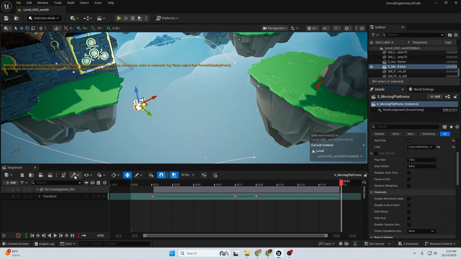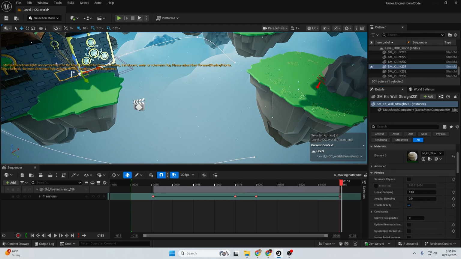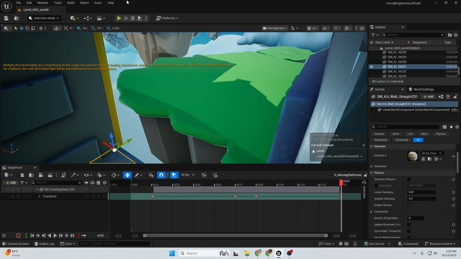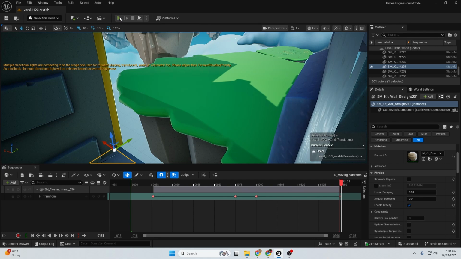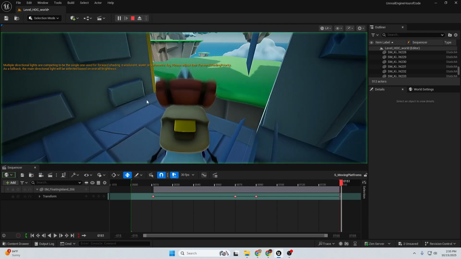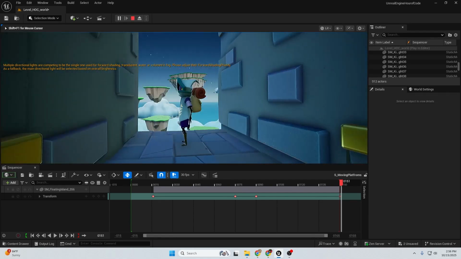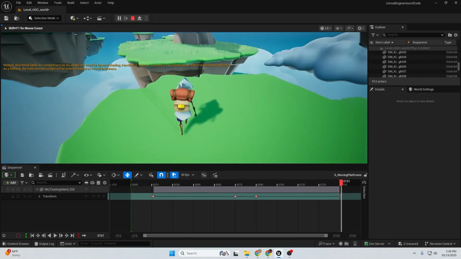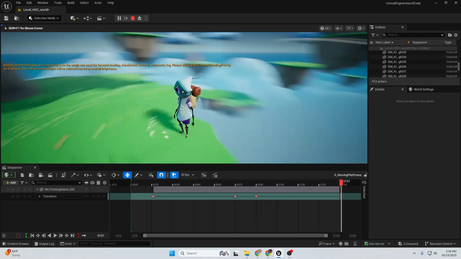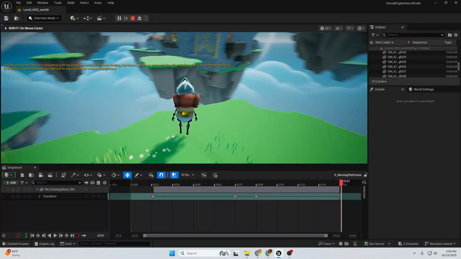So let's go ahead and test our game. So we want to start on this platform. I think number 9 will take us there. Perfect. And then just make sure that you have current camera locations activated and play, and let's see what happens. All right. Perfect. The island is moving back and forth. I jump on the island and I jump here. Amazing. We made it.